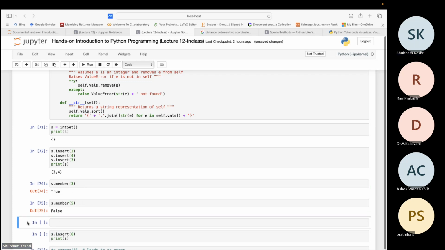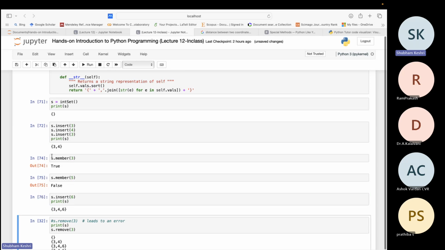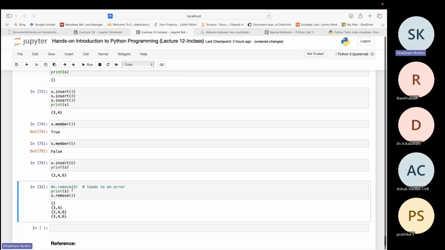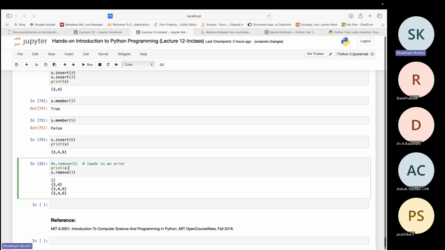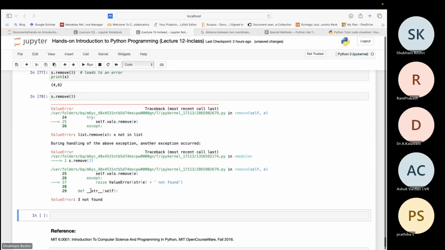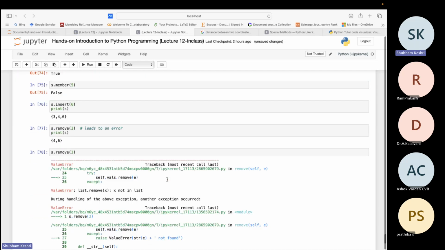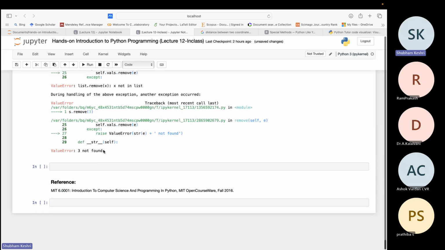All right. Now it is inserting 6 and then printing. So let me do that. So you see you had 3, 4, and 6 is inserted, and now I'll just remove 3. So and again remove 3. So one will give you an error and one will not give you an error, because first when we remove 3, then we have 4 and 6. Now when you try to remove 3 again, it will give you an error, because we have written it like that. Raise the error of value error and say that that thing is not found. So you see it is saying 3 not found.